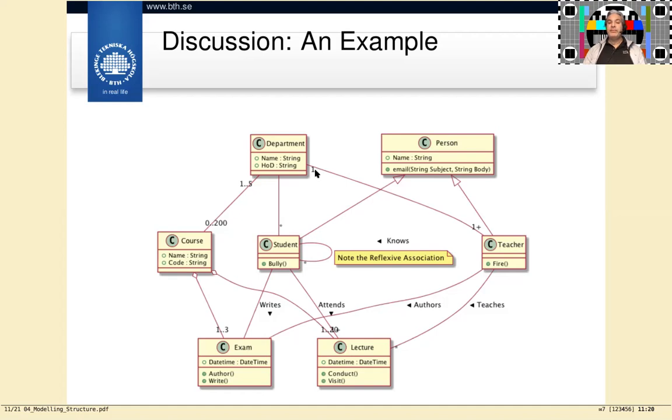Any department, or all departments, have at least one teacher employed. And that's true because then I'm reading the same association in the other direction, and I see that for every object of type department there is one or more objects of type teacher. If I don't have any teachers employed, I can't be a department.